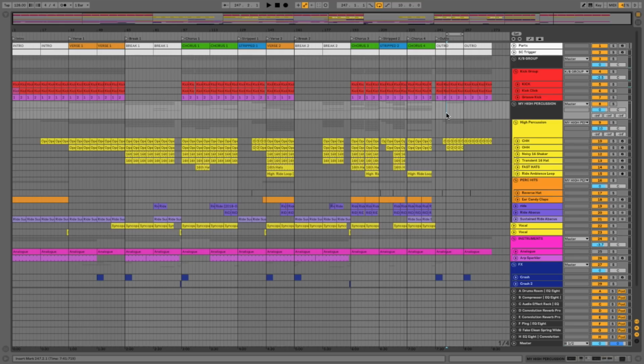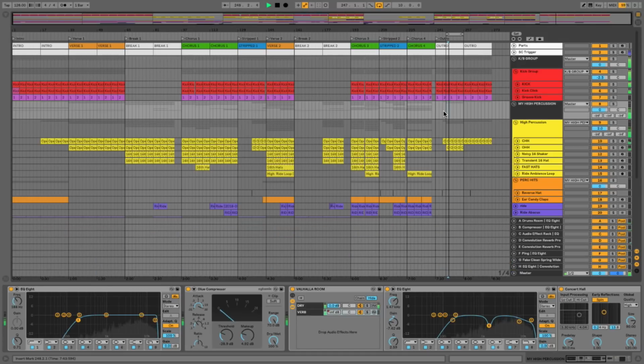Hi everyone, this is Studio Slave, and in this video we're going to make a low rumbling techno bass using a convolution reverb technique. So this is the project I've got so far, and I've just removed the bass.